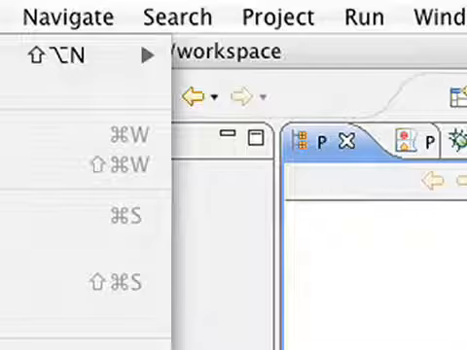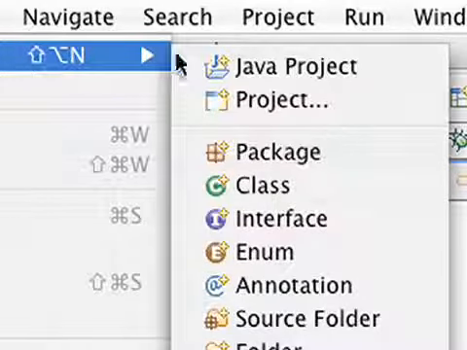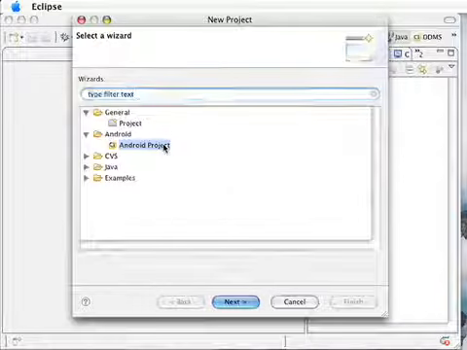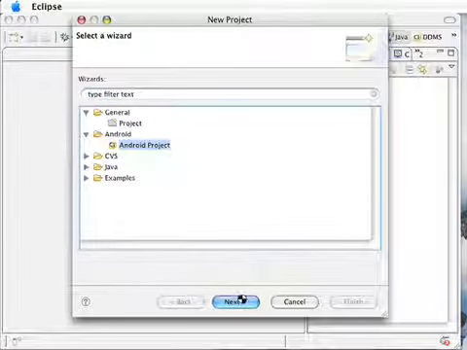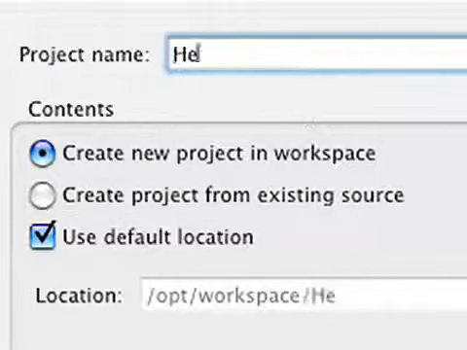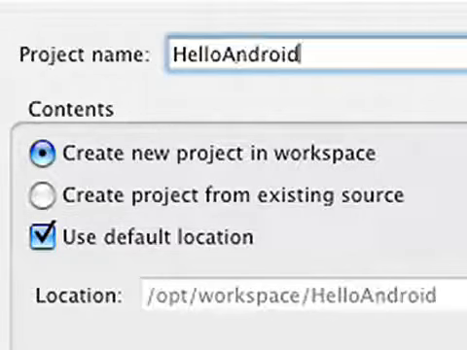Let's get started. The first thing we have to do is create a new project. I'm using Eclipse, and to create the project, I just go to File, Project, and the project I'm going to create is an Android project. The project name can be whatever you want. In this case, I'm going to call it Hello Android.